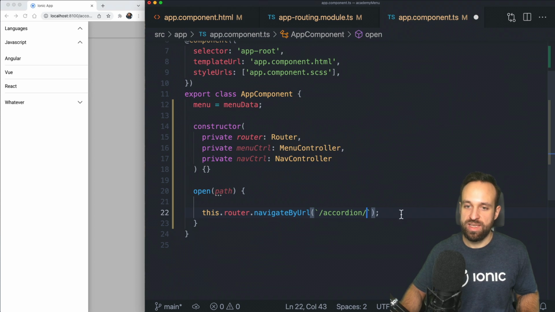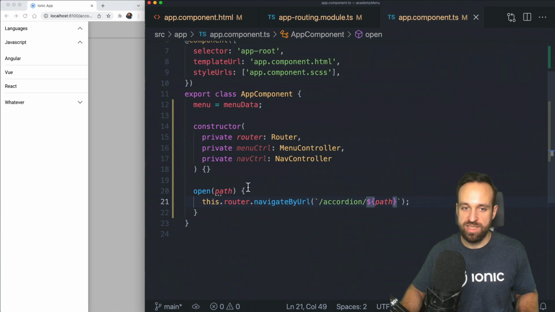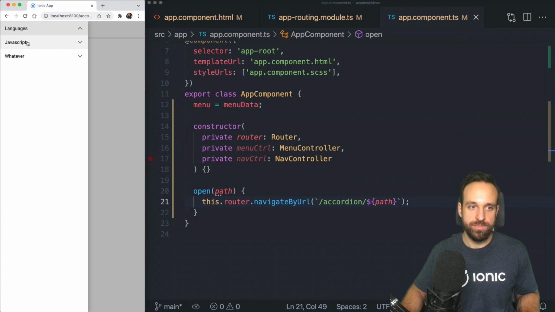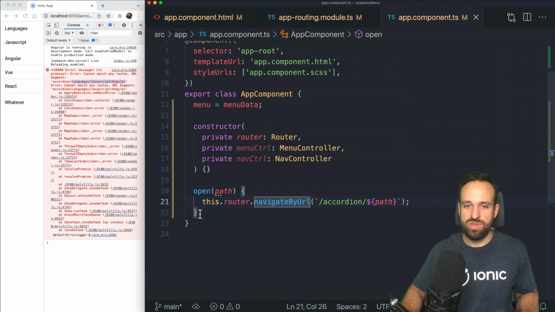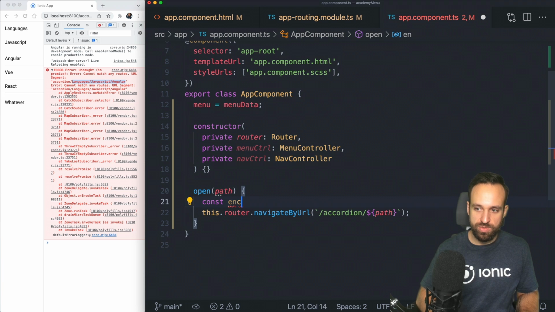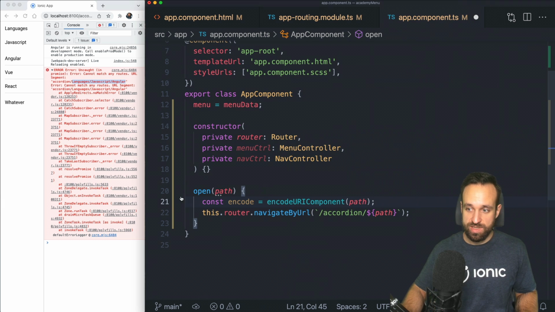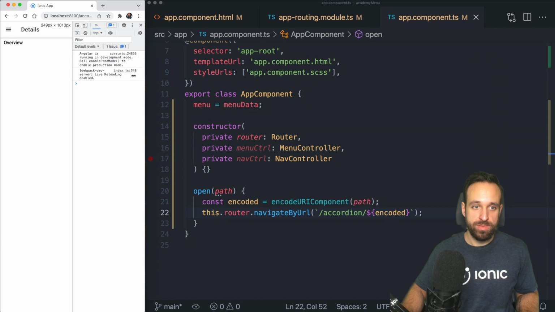Now the problem is that if we pass in the path just like it is right here, we're gonna see something interesting. Let's take a look at this. Cannot match any routes, accordion, languages, JavaScript. The problem is that Angular thinks, okay, this is a cool URL, but you haven't defined that URL. So what we need to do to fix that, if you want to pass something like this inside your URL, is simply to encode the URI components. So encode URI component path, and as a result, we can now use this instead of the path. So let's call this encoded and pass it along. Now the problem should be gone.